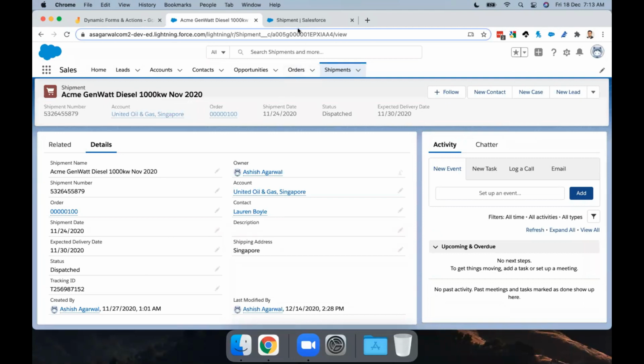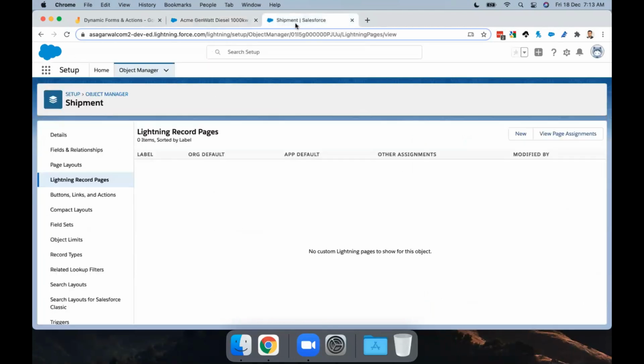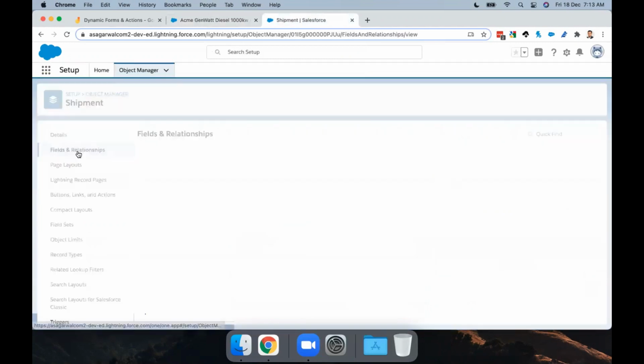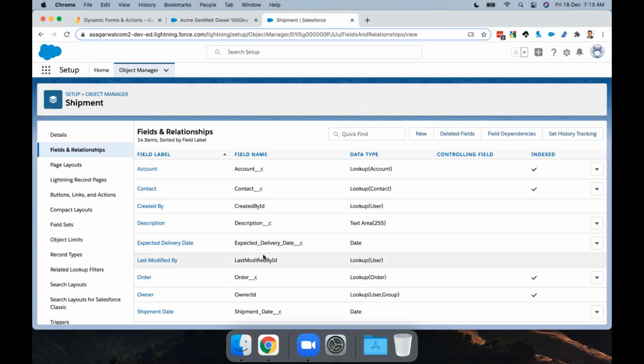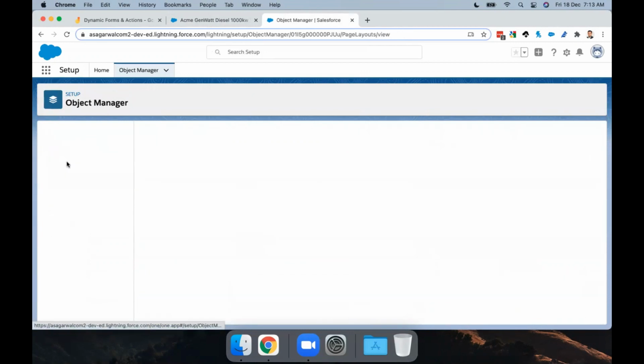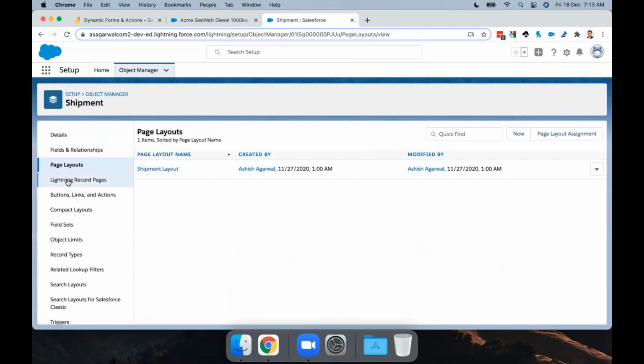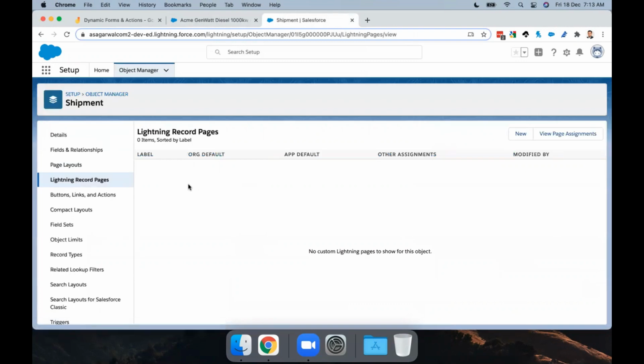If we take a look under the hood, I go to the setup area and look at the shipment object. You will see that there are some custom fields defined here. We have a page layout, and currently there are no Lightning record pages. Dynamic forms are enabled in the Lightning record pages, and that is what we are going to be doing.